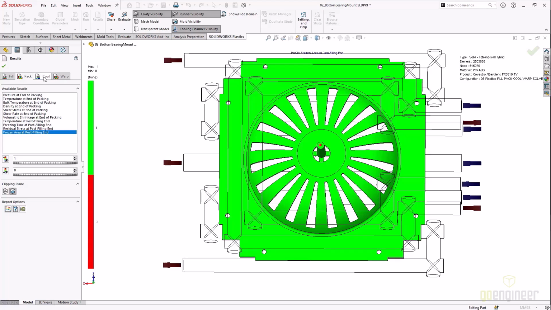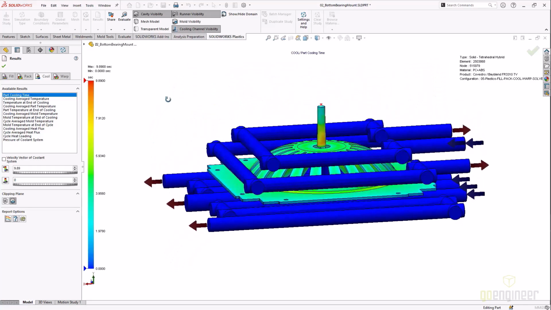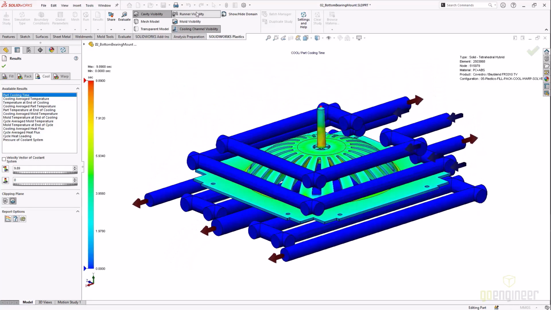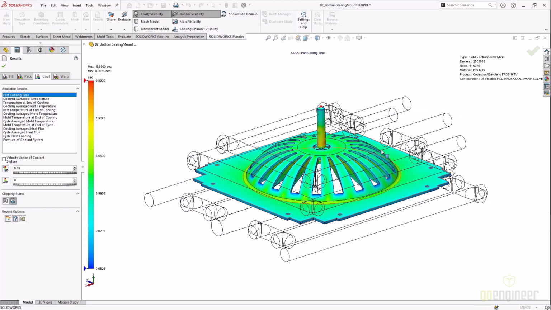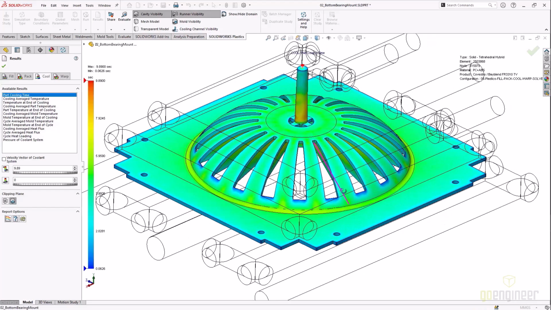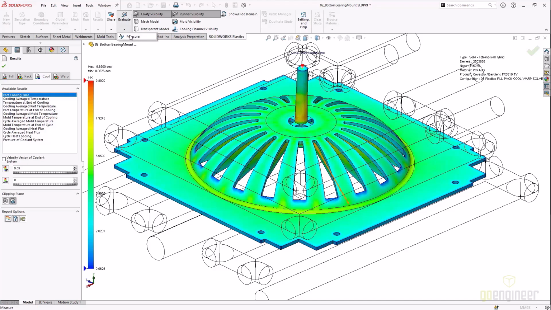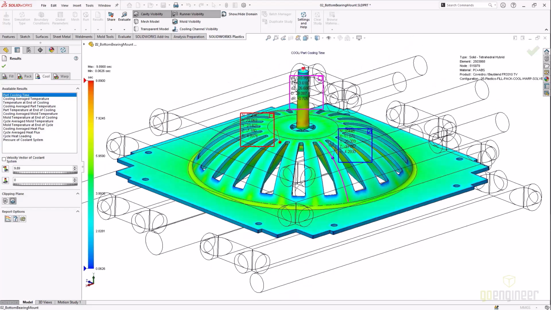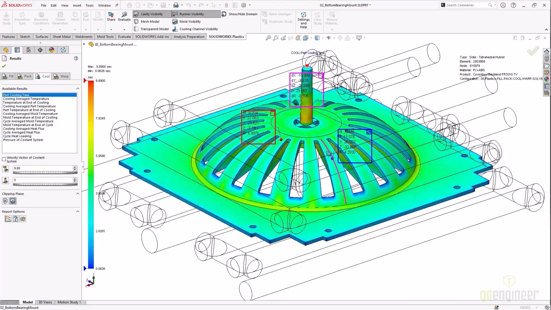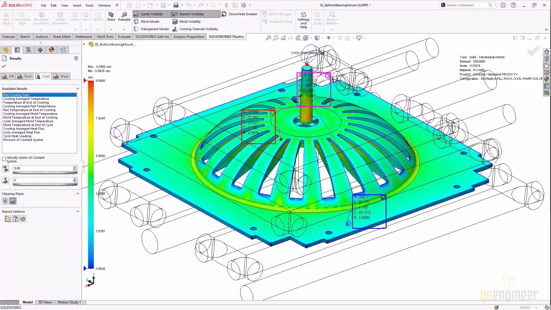We can look at the cooling results to understand the temperature in the model. So what temperature are we seeing with the cooling channels? What temperature are we seeing on the part? So this is actually part cooling time. We can measure different areas on the model, understanding the difference between those point locations that we're picking as well. So we'll turn the measure tool off.